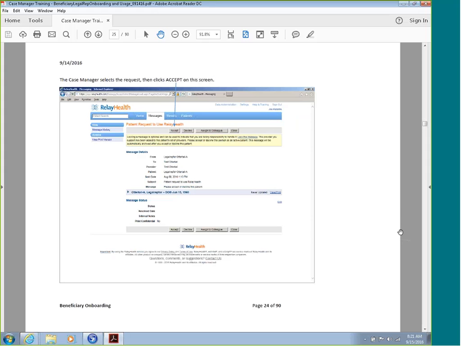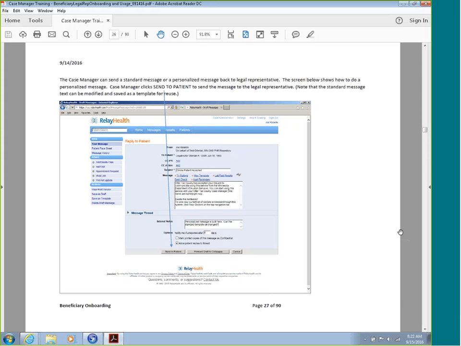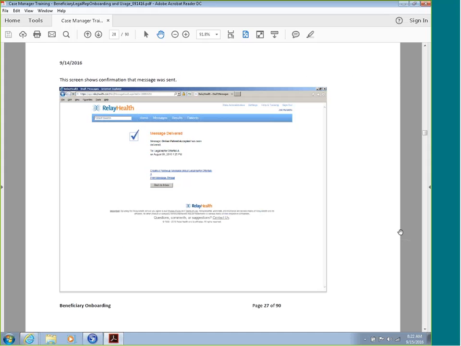Then the case manager selects that request and clicks Accept on this screen. This screen shows confirmation of the request, and note the ability to select either a standard message or an individual personalized message back to the legal representative. The screen below shows how to do a personalized message. Case manager clicks Send to Patient to send the message to the legal representative. And note that even the standard message text can be modified and saved as a template for reuse.